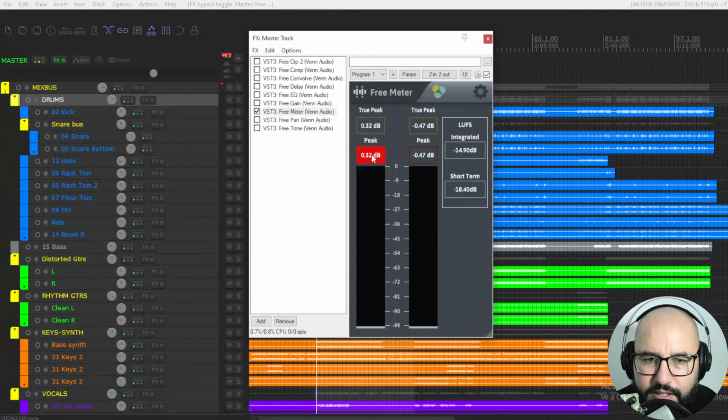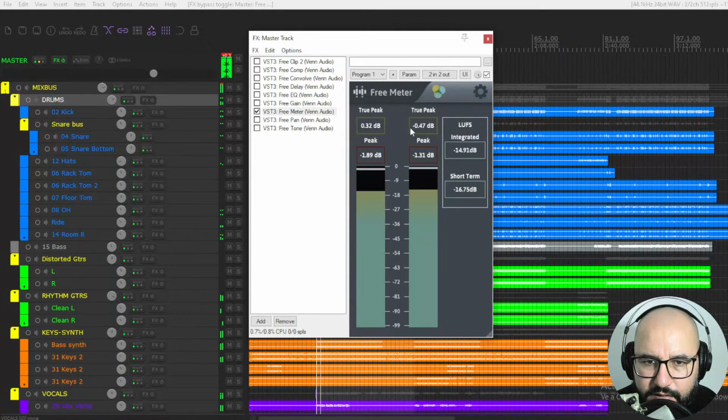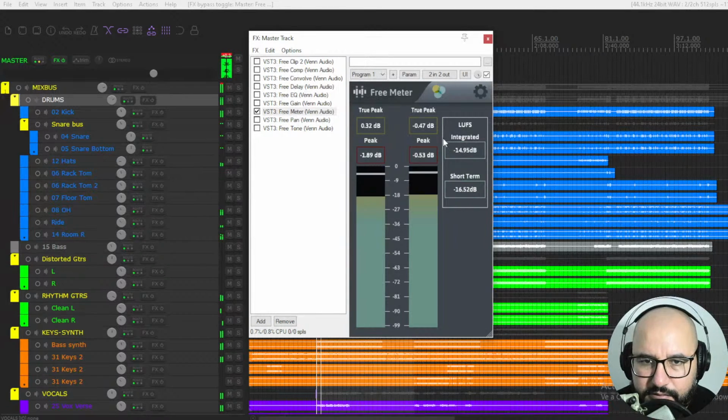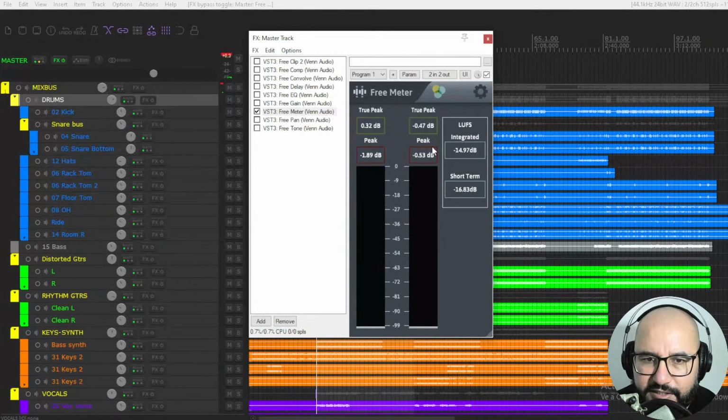And actually it's in stereo, so left and right channel, right? So it's a bit different, as you see. The left channel has a higher true peak, for instance. So yeah, very simple, very basic meter, but it comes very in handy as well.